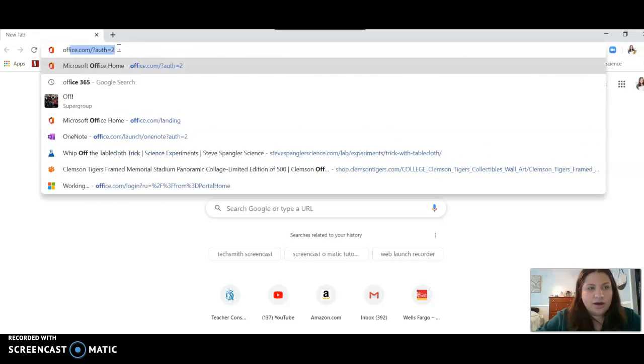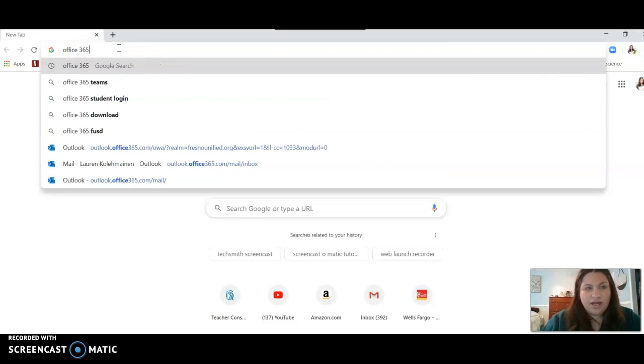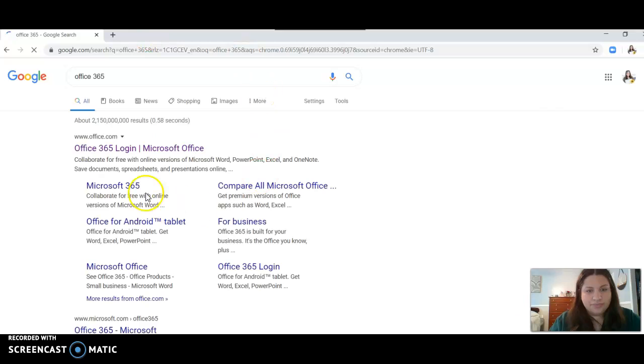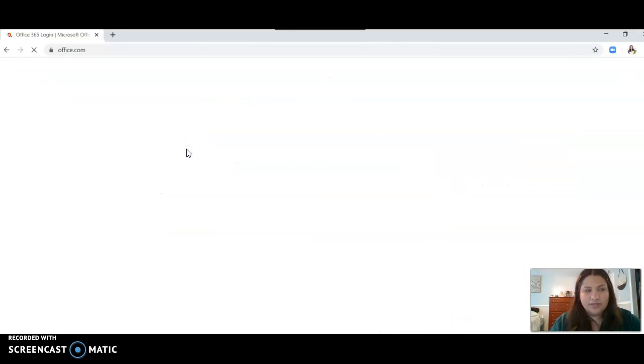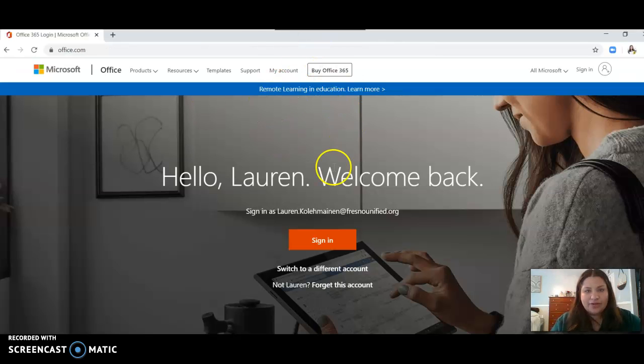You're just going to type in Office 365 on your browser and click enter. Then it should be the first one. So it's going to say Office 365 login, Microsoft Office. You're going to click on that. And then you're going to click sign in.